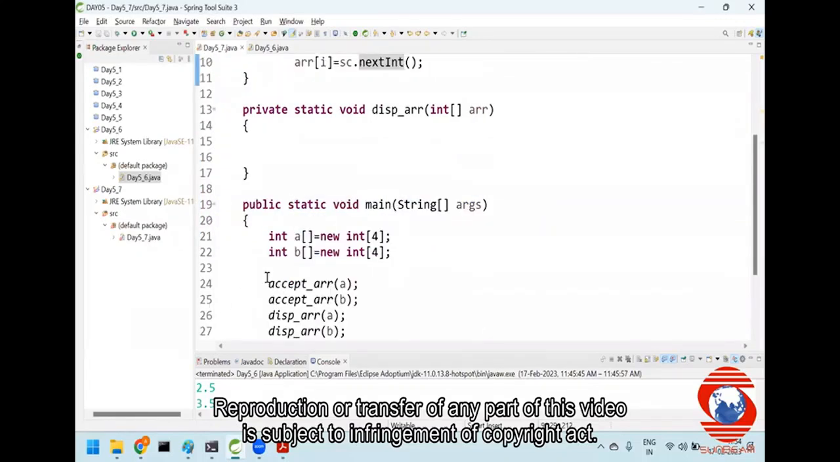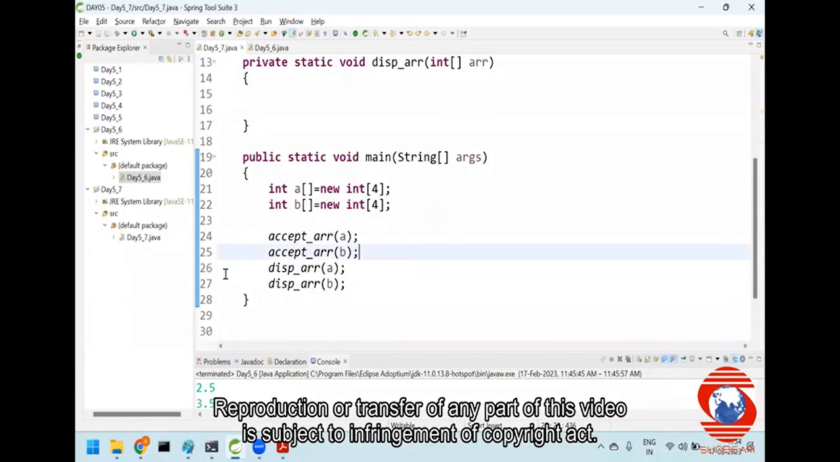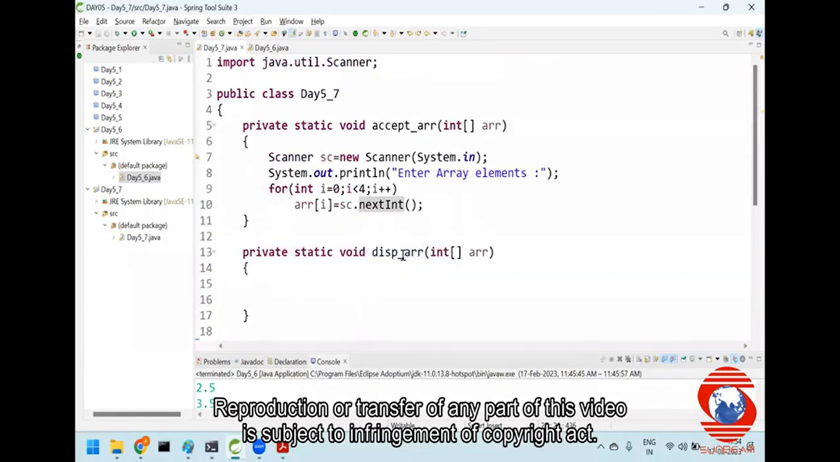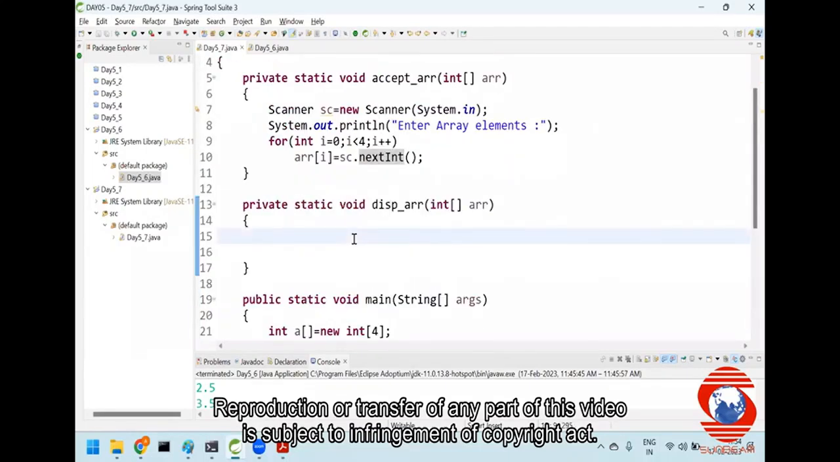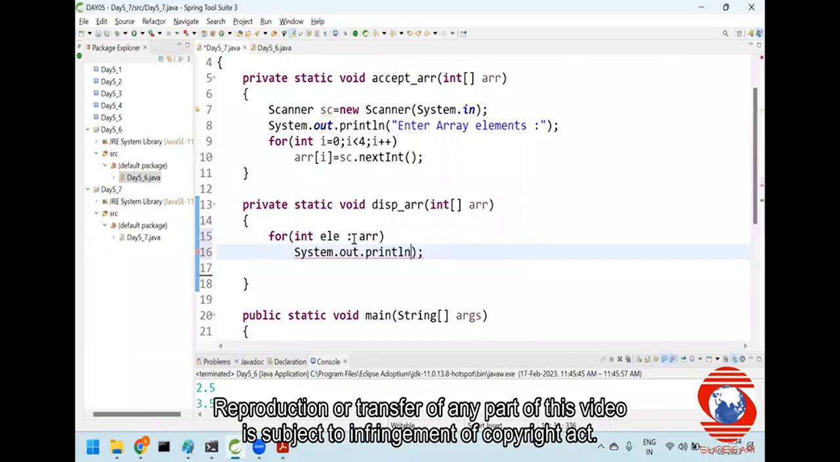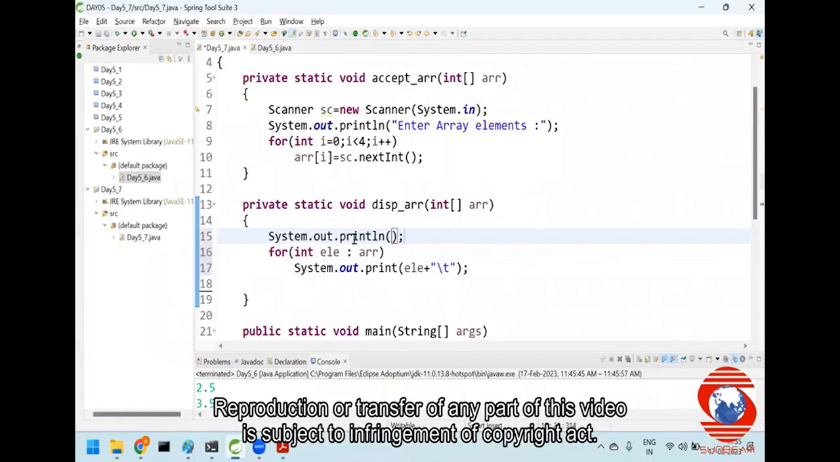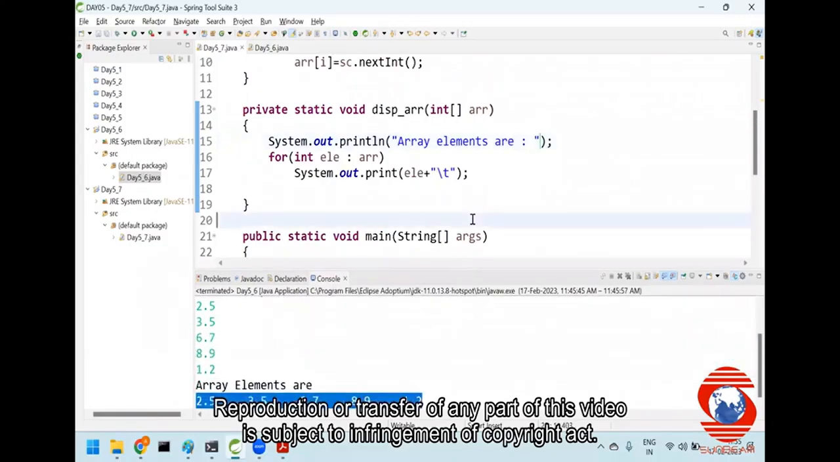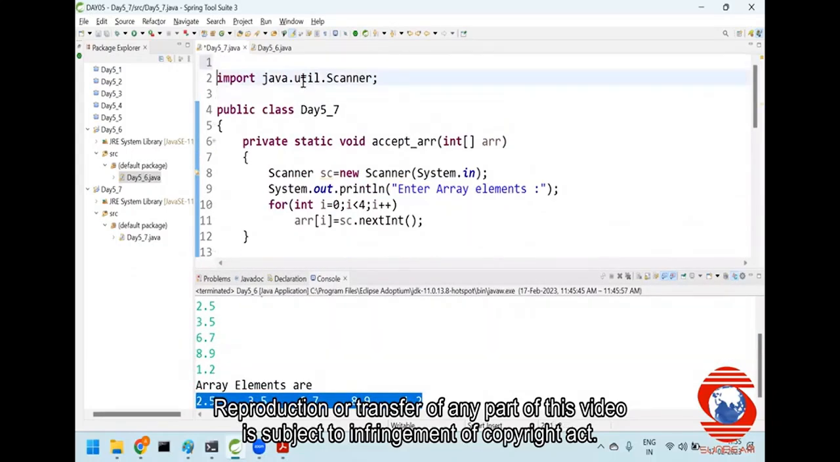So the first time it is going to accept the array A data. For the second time, it is going to accept B array data. When I say I want to display, can I go for each loop? For each integer, maybe element inside the array system.out.println, I want to print each element with the tab sign. And here I'll put array elements are. Are we okay? Did you all understand the code? This topic is nothing but array and function.